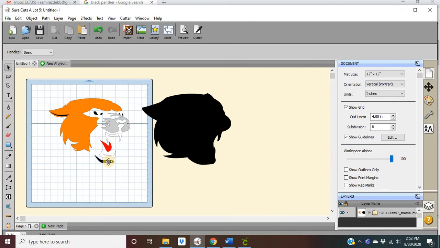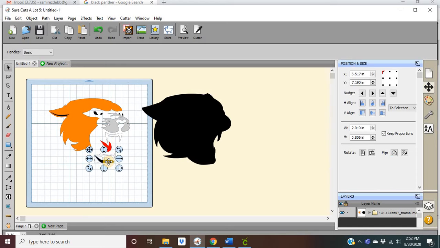This is part of the orange, so I'll just click it to highlight it, select my dropper, and then click the orange, and it's now the same color orange. Go back to your select tool.